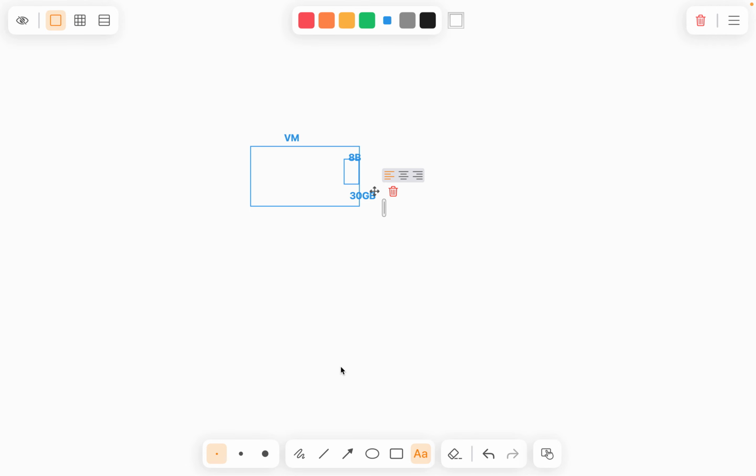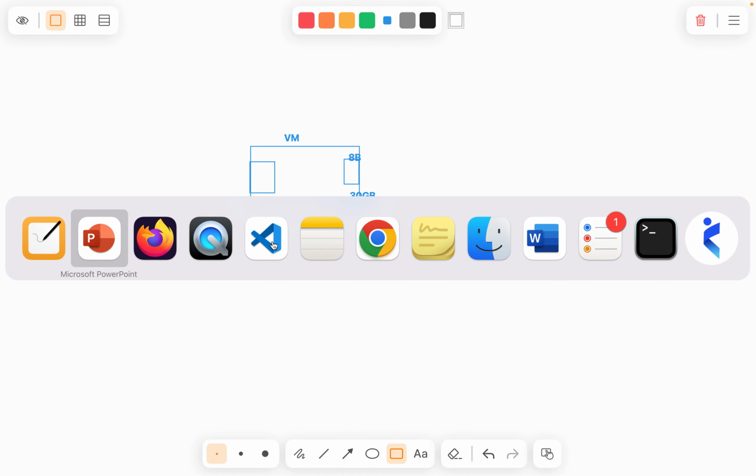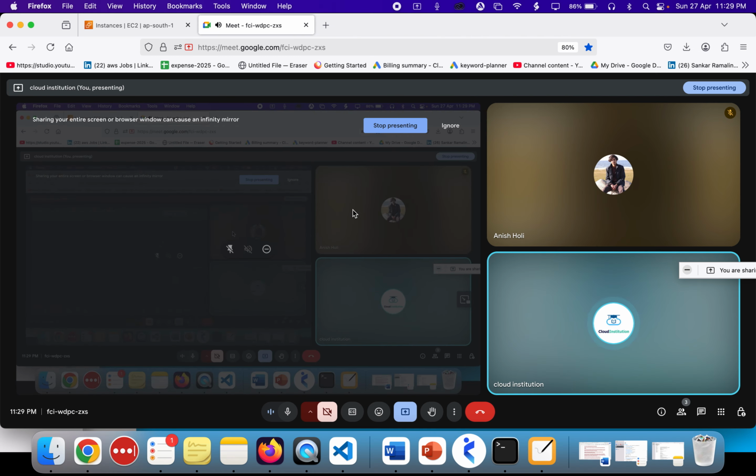So what we are going to do today is attach an additional volume, an additional size of disk space. It's kind of hard disk space, right? So today we're going to create such a volume.